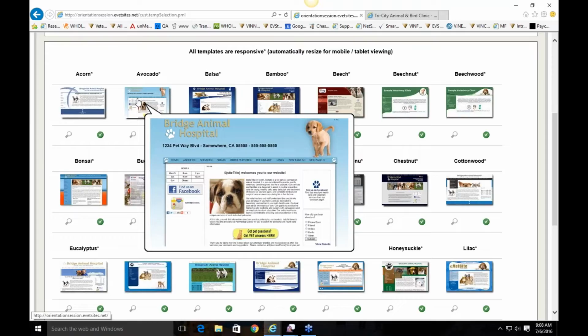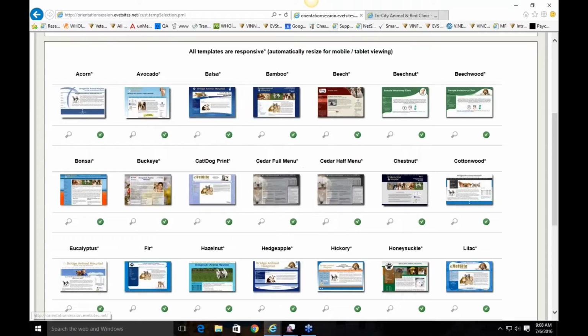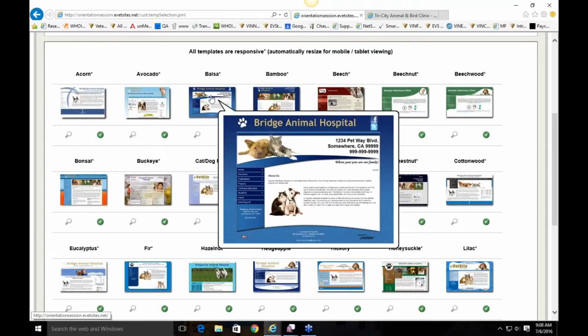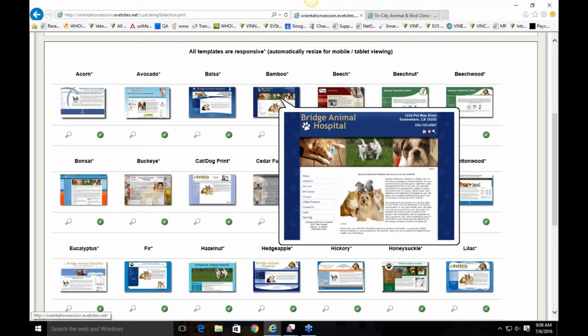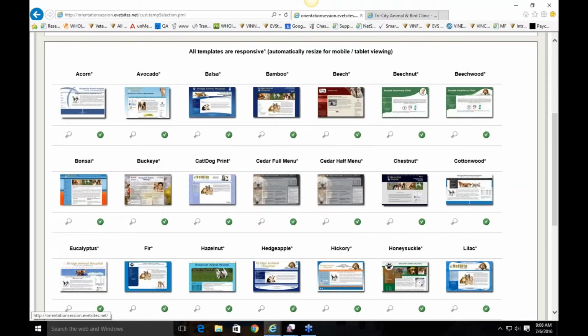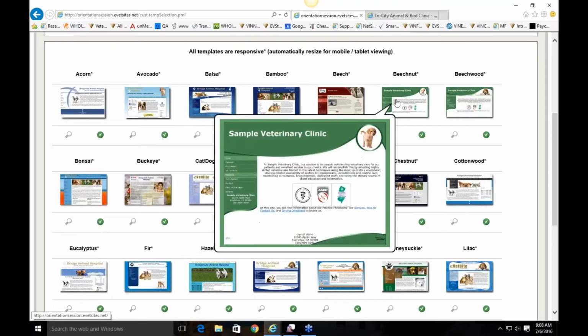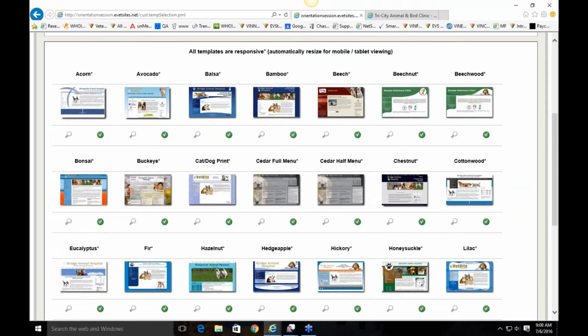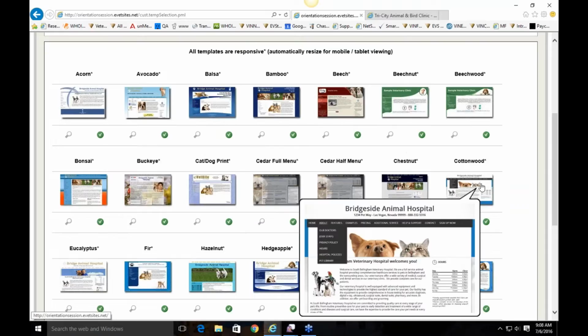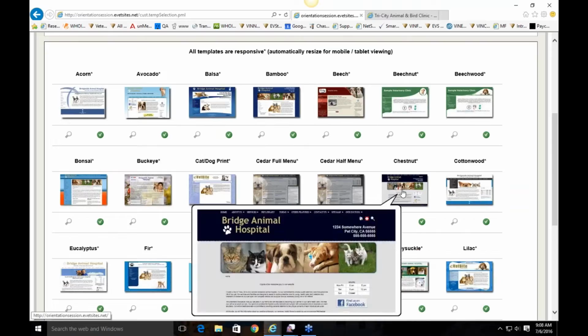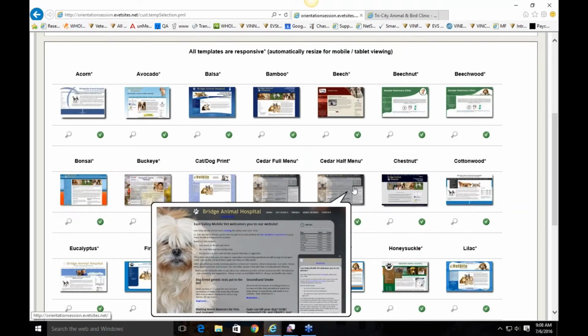So in this case, we have the header at the top, the menu right below it, the common content on the left. And then on this one, we have the menu on the left and the common content below it. This one, same thing on the left. So you can look through these and see which one you like the look of the best. And again, you'll be able to choose your colors and images to go along with the template. So you're basically just looking at where you want the menu and the common content to be.